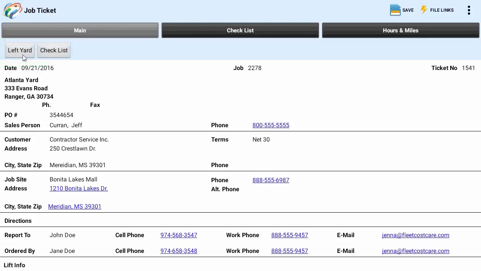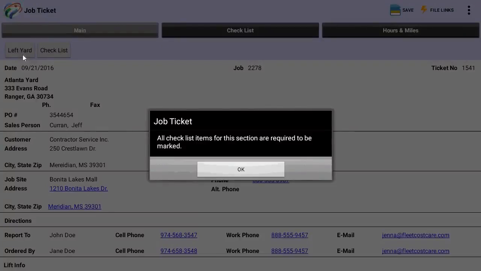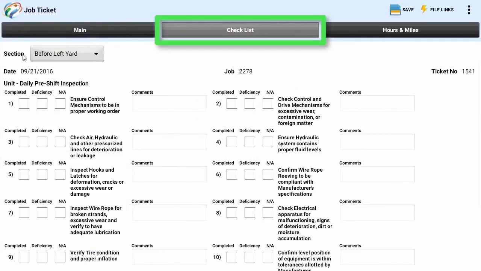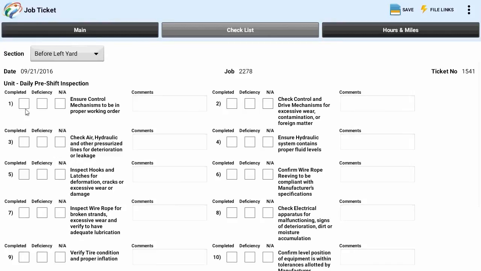If I try to bypass those tasks, I'll receive an alert that I must complete the checklist prior to leaving the yard. Once I've pressed the checklist button, I'm directed to the checklist tab to complete the inspection. For each task, I have the options to notate as completed, deficiency, or not applicable. I also have a comments box associated with each item if necessary to enter additional information for that task.